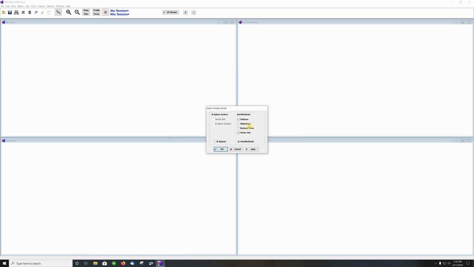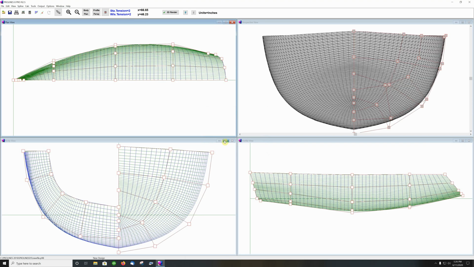Now we can immediately decide whether we want to display stations, water lines, or butts, the standard design criteria for actually building a vessel, and also displaying the vertex net, or for the sake of very quickly taking a look at the surface and being able to modify it before we start generating water lines and stations. Sometimes just looking at B-splines is easier. Okay, so now we have the hull immediately drawn for us.